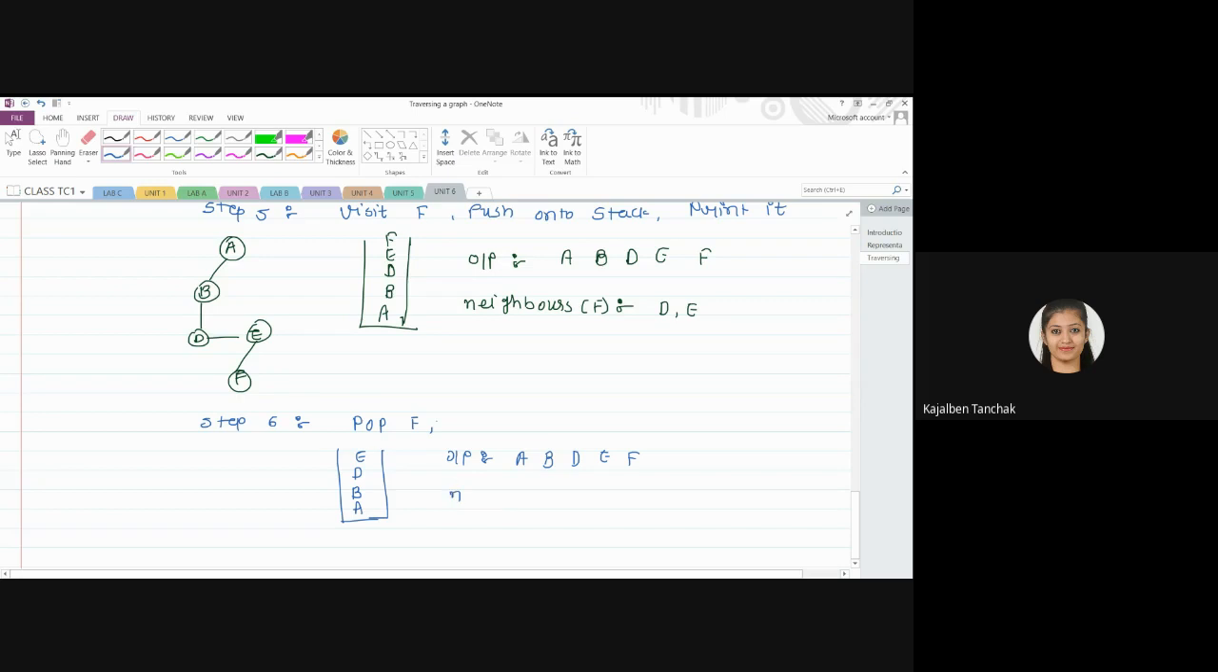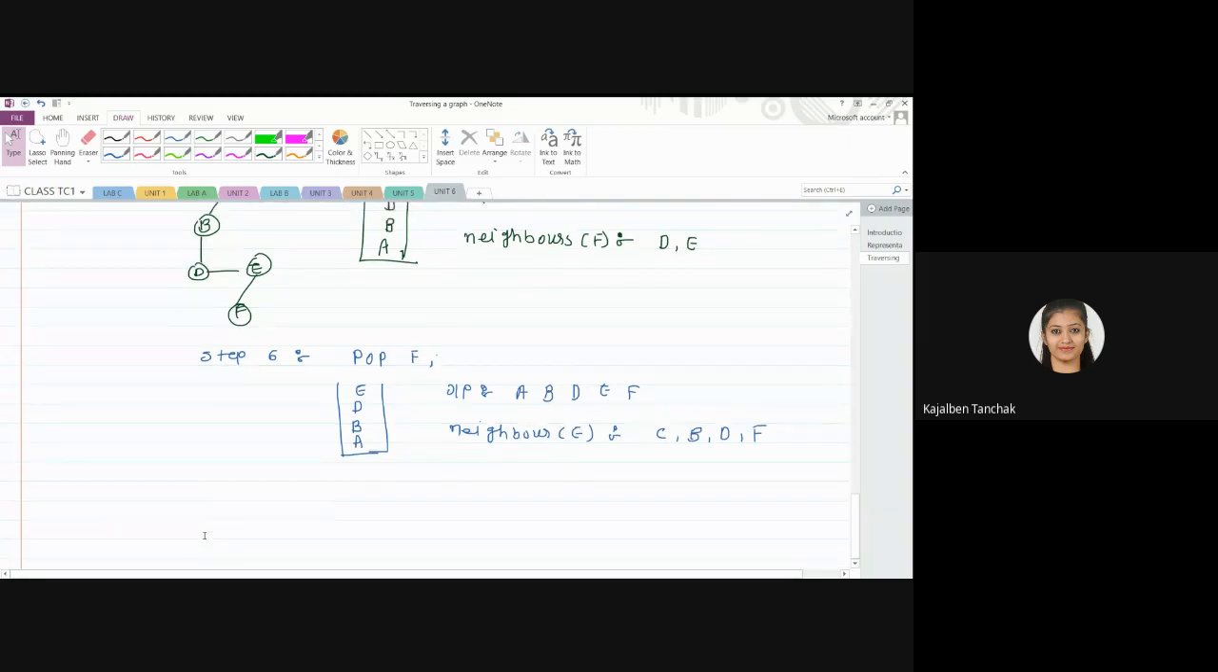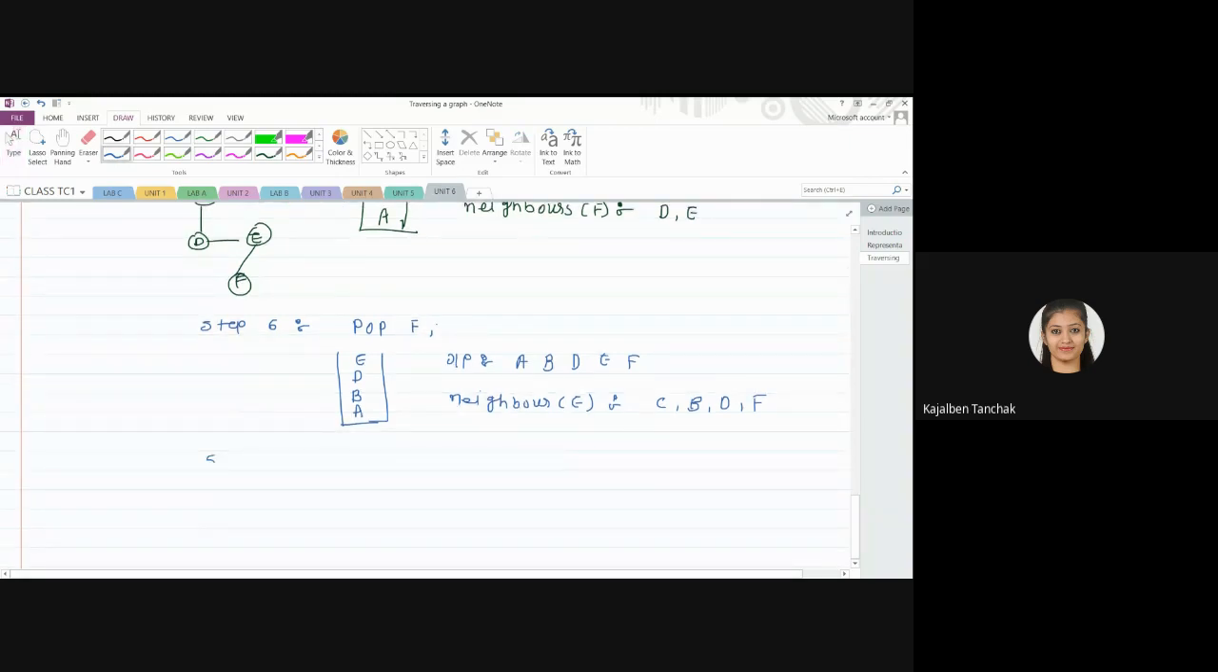And again, now you just see, now the current node is what? E. Again, you have to find out the neighbors of E. Neighbors of E are C, B, D, sorry, F, right? So now you can visit C. Okay, so now on step number 7, what you will do, visit C, push onto stack, print it.